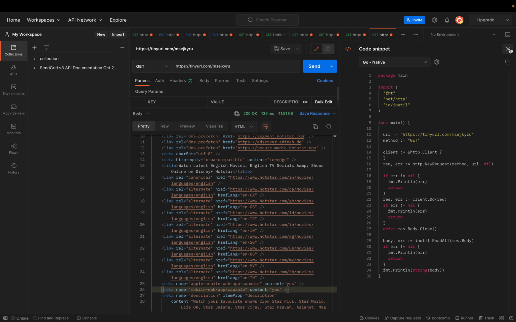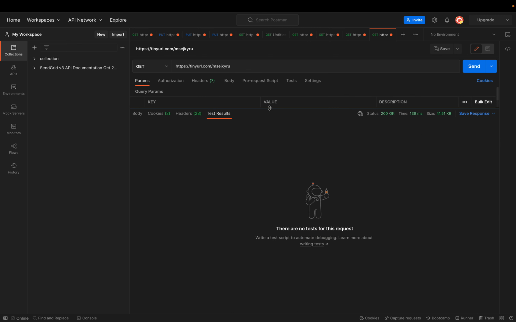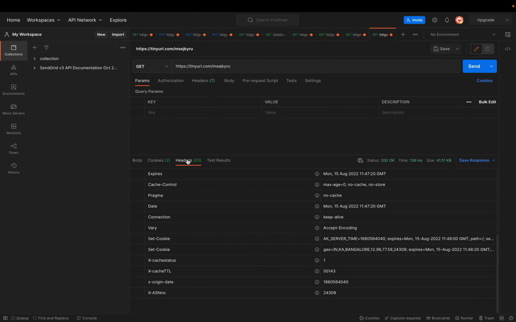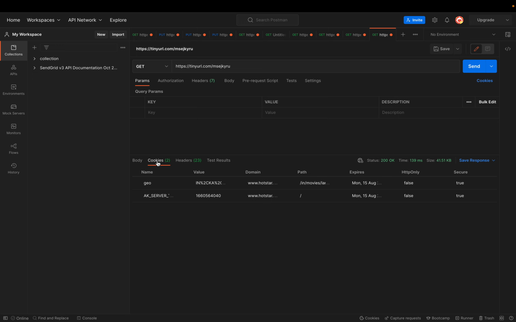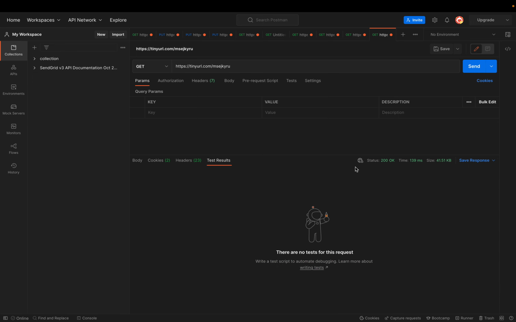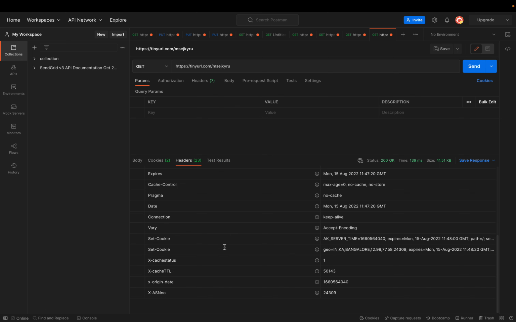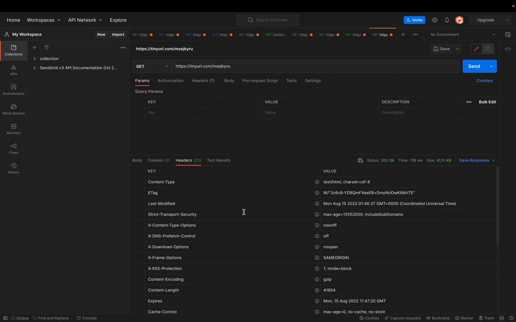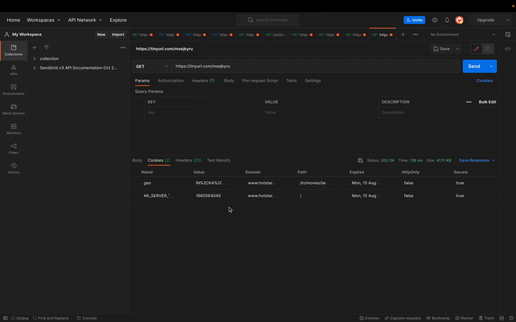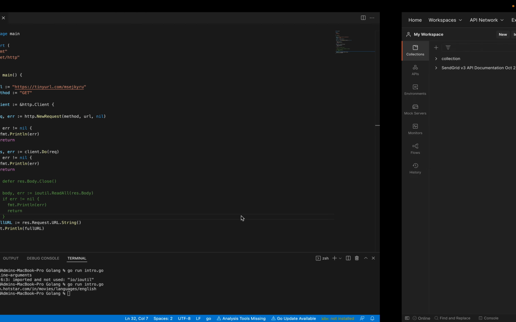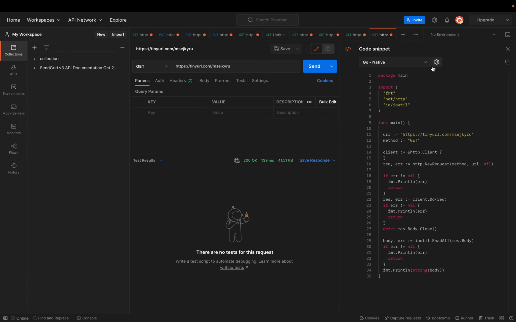Let me show you some more things in the headers, like what are the things that we got in the header. In the header you can see some of the things. Cookies are not required in our case anyway.